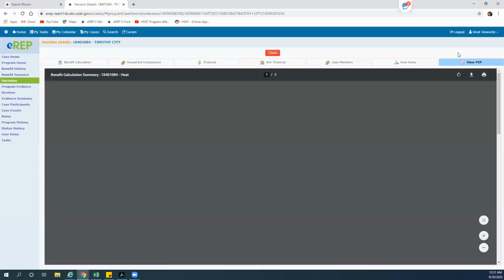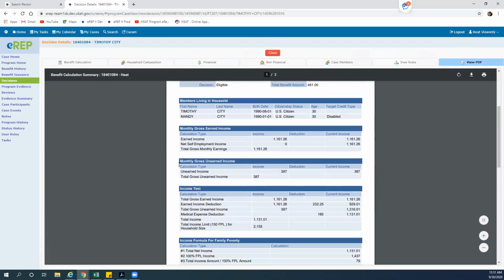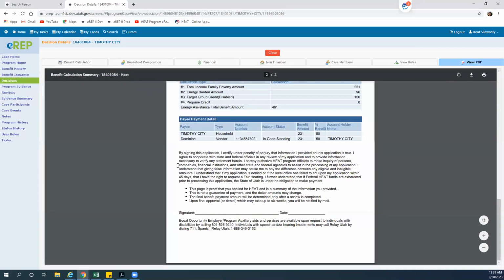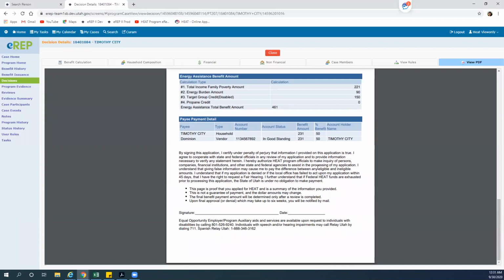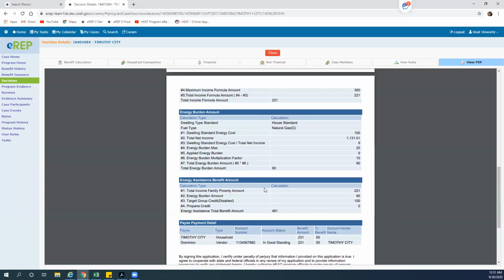But then view PDF is the actual certificate. So this is a printable PDF, and it's basically a snapshot of what you see behind the benefit calculation. So what I just barely showed you. So it's a 2-pager. You'll want to print it out. This would serve as your benefit or your weatherization certificate. There is a section down here used by heat workers to have the customer sign. So you'll just want to disregard this piece. You obviously don't need it, but it's part of the notice because we use it for face-to-face applications as well.